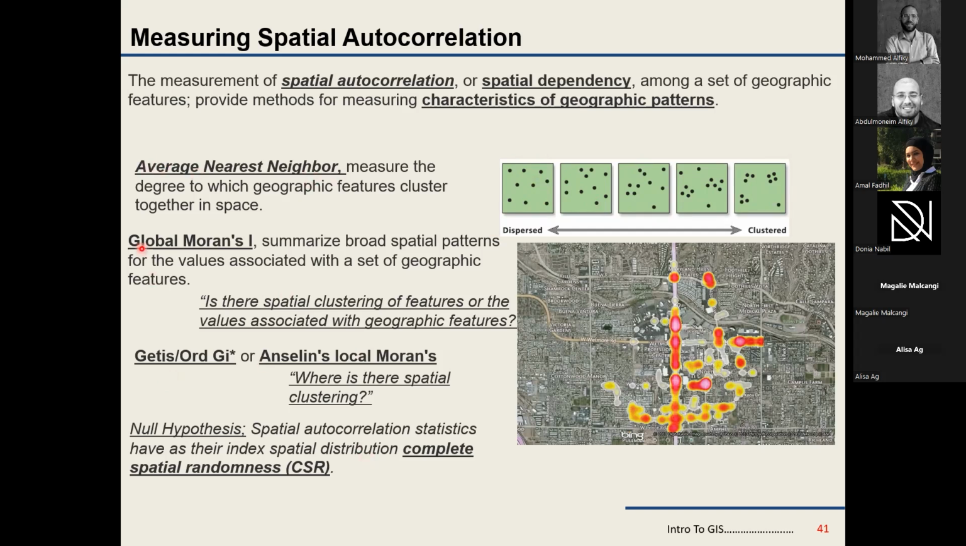We have something like Global Moran's Index, which simply measures if there is clustering in our data. If there's clustering, we get a positive figure. If it's dispersed, we get a negative figure. And if there is no clustering, we just get a zero. So no clustering is the in-between. Do you understand this point? Clustering, dispersed, and no clustering.